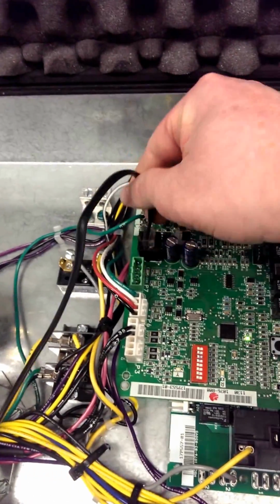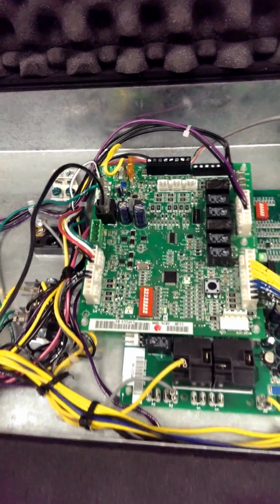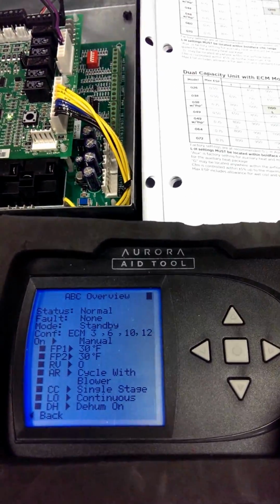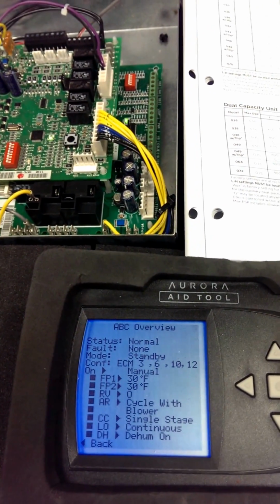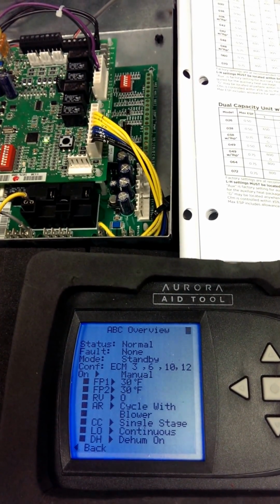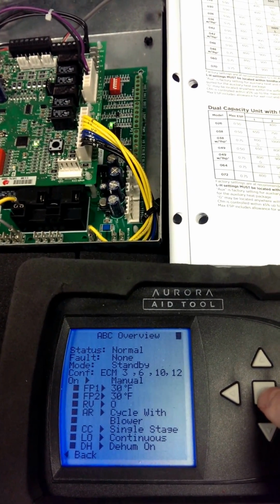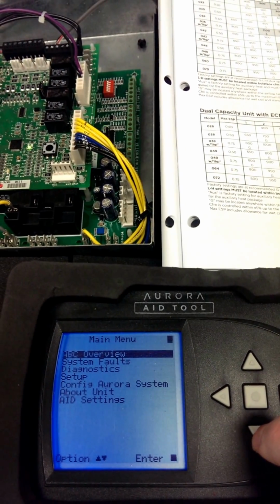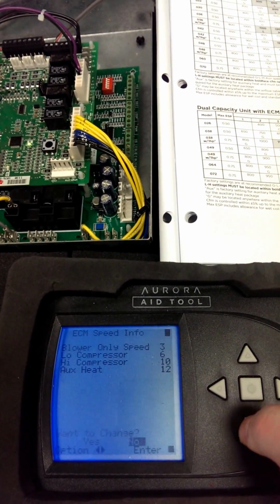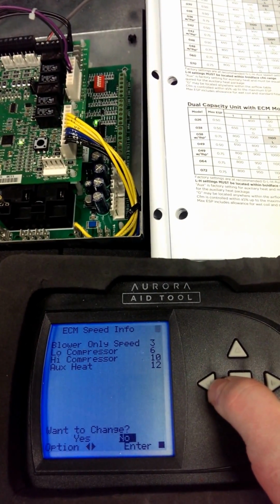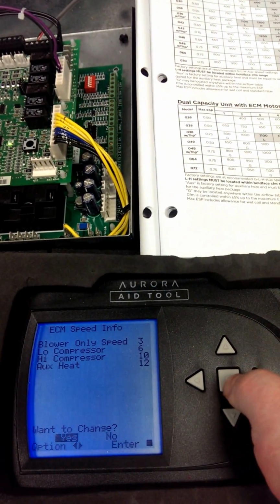Make sure your aid tool is plugged into the board or the outside of the unit. We then go to our aid tool. We can see that currently under ECM, the speeds are set for 3, 6, 10, and 12. We're going to go in and change them. Push the middle button on your aid tool. Go down to the setup options. Select ECM speed setup. And it's going to ask you, do you want to change? We're going to say yes.